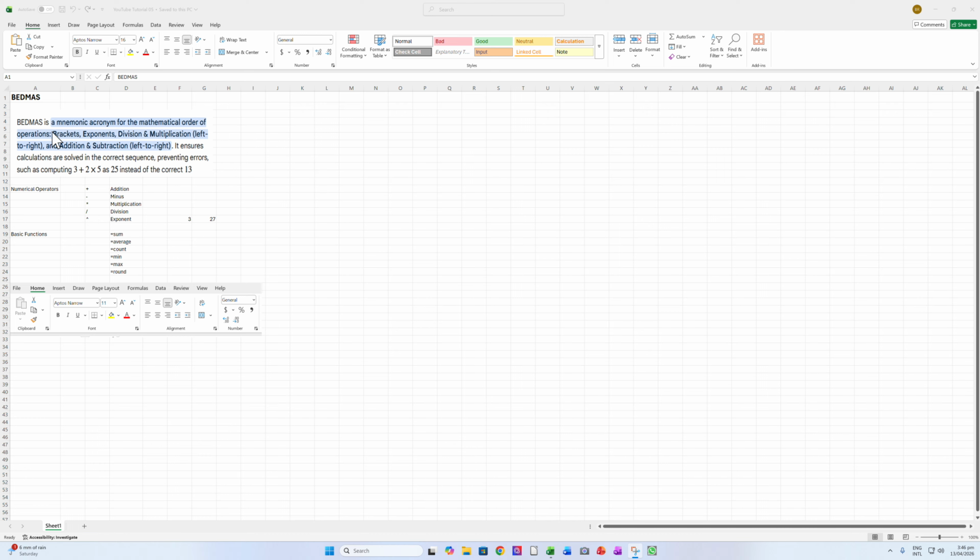BEDMAS, as it says here, is a mnemonic acronym for the mathematical order of operations. So brackets, exponents, division, multiplication, addition and subtraction, left to right. And I've got an example there which is quite a good one. 3 plus 2 times 5.